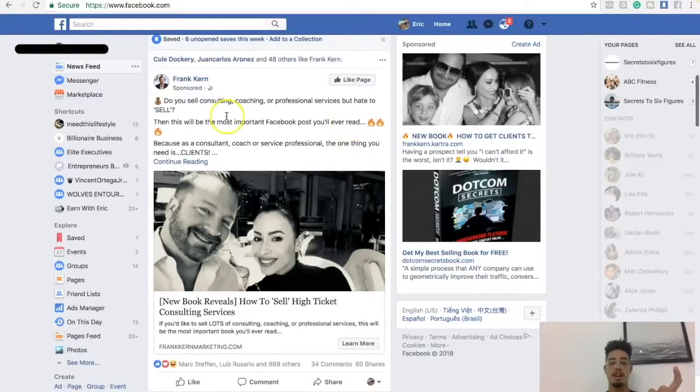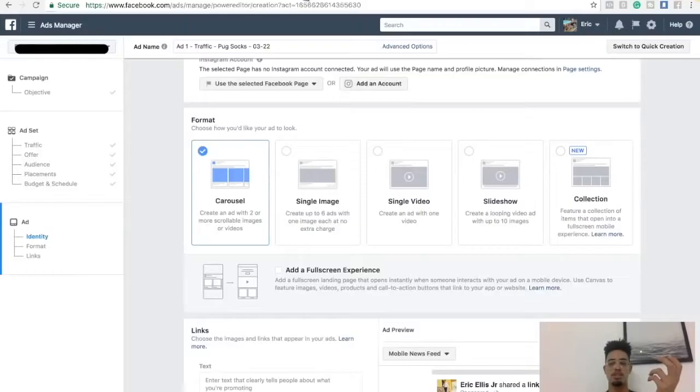And if you notice, Frank Kurt, he's an eight-figure digital marketer. He has a newsfeed ad, and he also has an ad on the side, right? So that goes back to placements. And the next is single video. Are you trying to do a video ad? Next is slideshow. Do you want to have a slideshow of pictures? And the last is a collection of pictures, right?